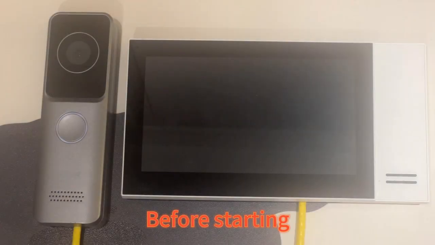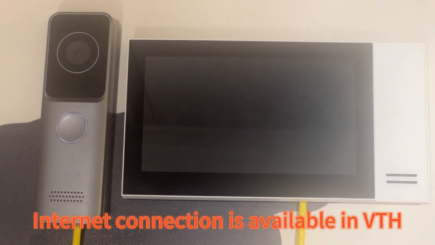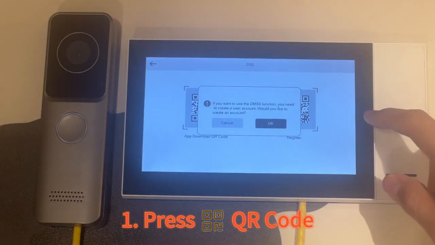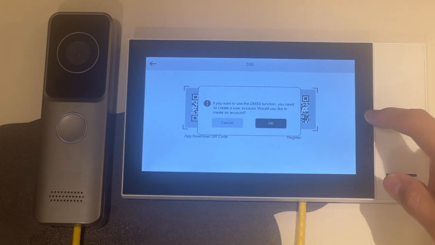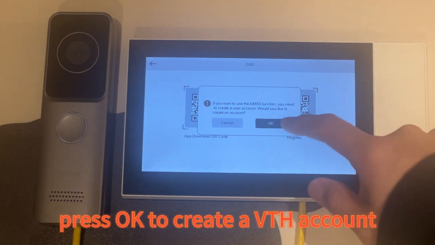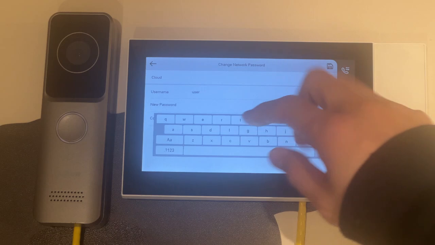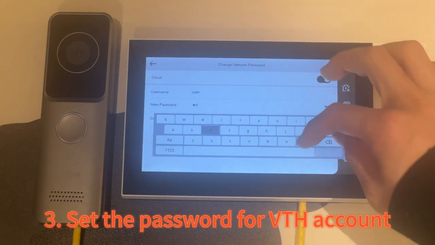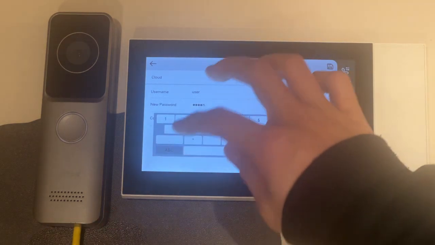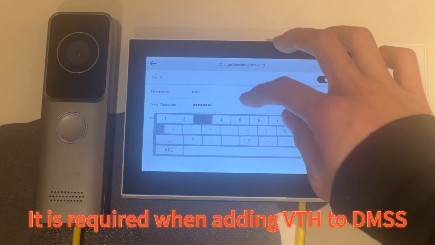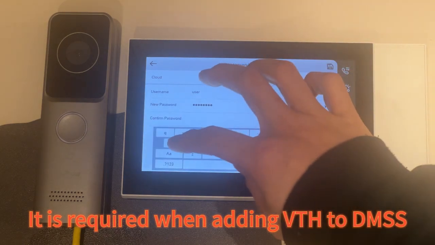Step 1. Before starting, please make sure internet connection is available in VTH. Press QR code. For the first time, press OK to create a VTH account. Enable cloud. Set the password for VTH account. It is required when adding VTH to the MSS.